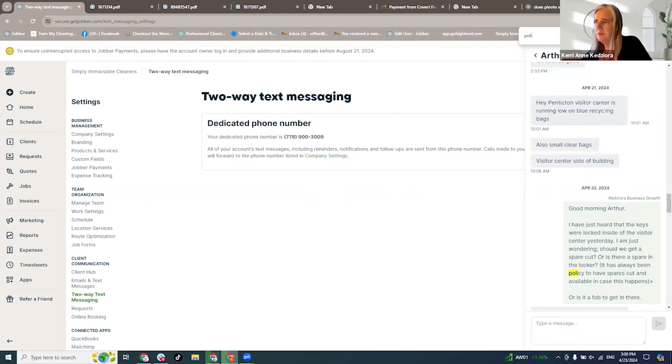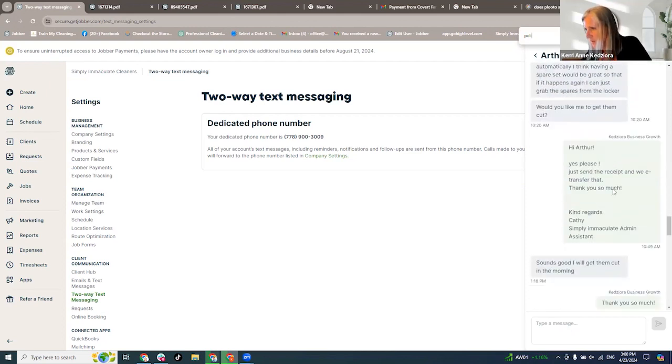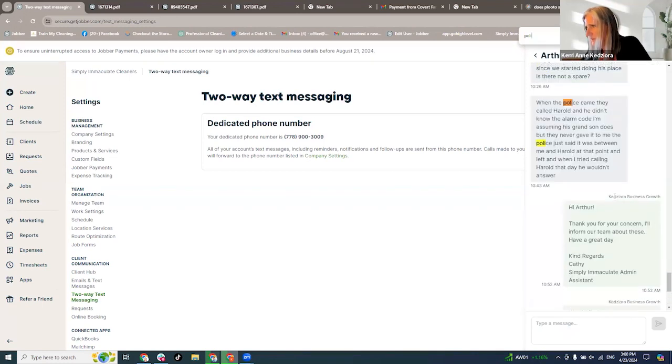So he locked himself out of the visitor center. We decided we needed keys. Good morning. I've just heard that the keys were locked inside the visitor center yesterday. I'm just wondering, should we get a spare cut or is there a spare in the locker? It has always been policy to have spares cut and available in case this happens, unless there's a fob. And then I told him again about a policy.